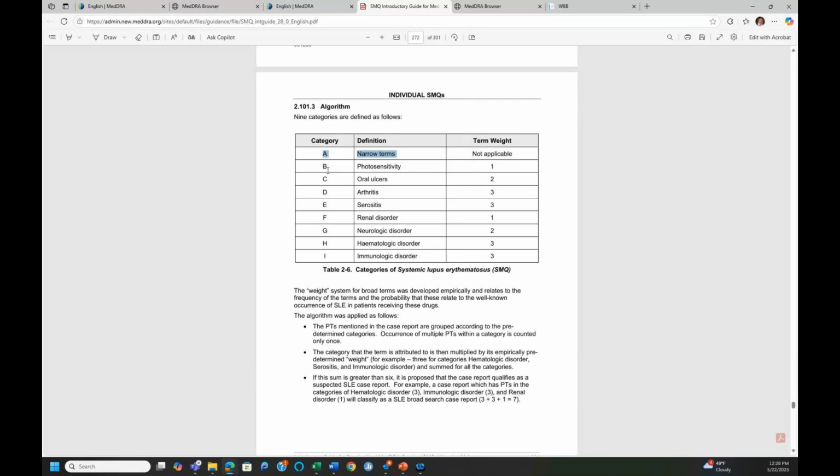So the subjects may have photosensitivity manifestations, oral ulcers, arthritis, serositis, events related to renal disorders or neurologic disorders or hematologic or immunologic disorders. So it has a wide range of manifestations. If I'm looking specifically for SLE, it's hard to tell which are the most important ones.